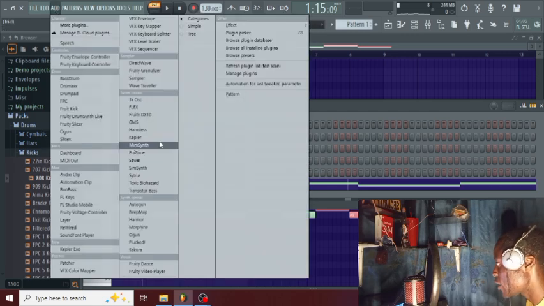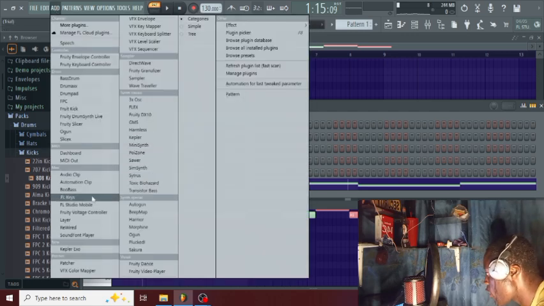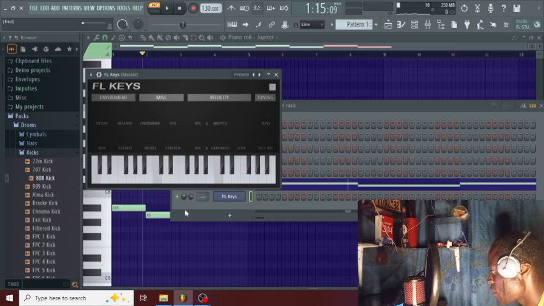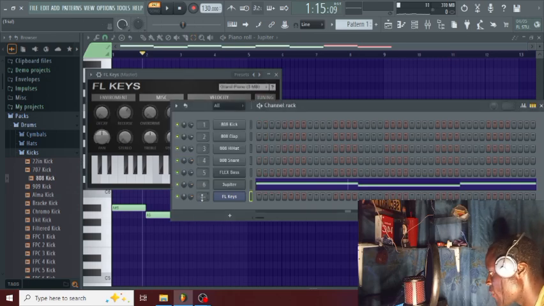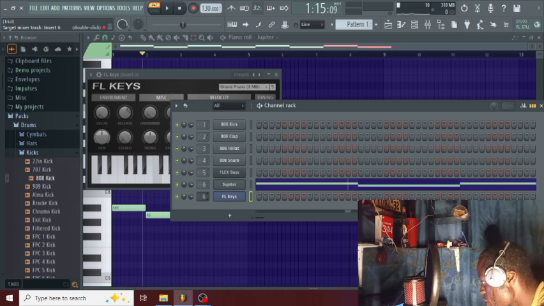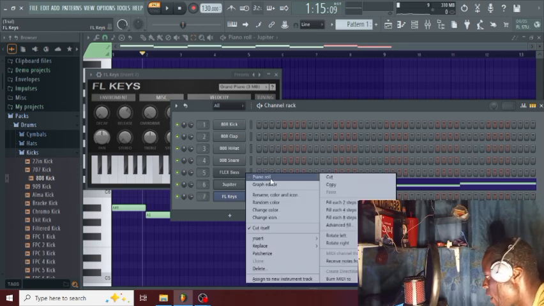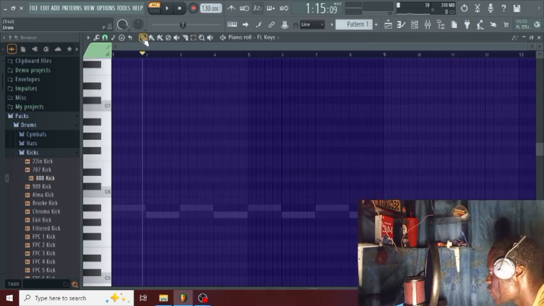So I'm going to click on add. Then I'll click on this plugin called FL Keys. After that, I'll just put my cursor on top of the empty space, left click my mouse, just scroll the mouse wheel up to channel 7, put my cursor on top of the FL Keys, right click on my mouse, then click piano roll. That's okay.